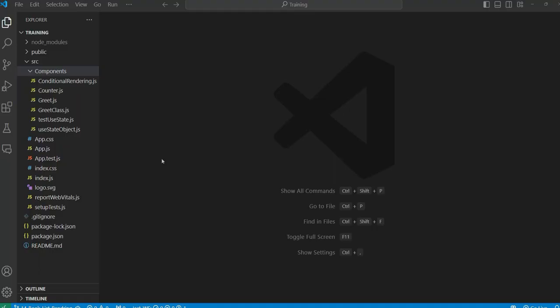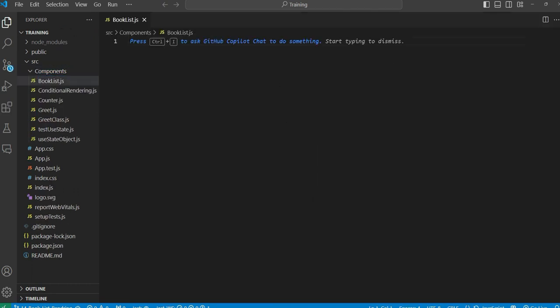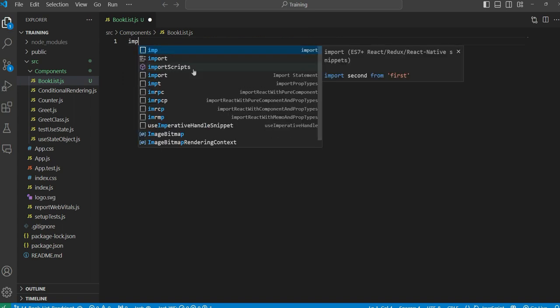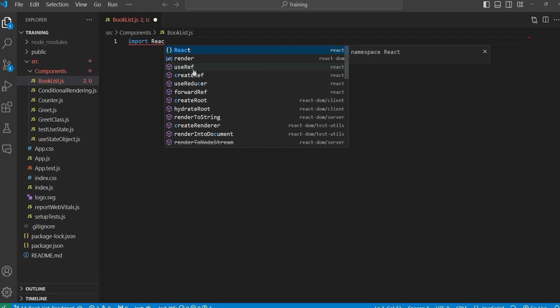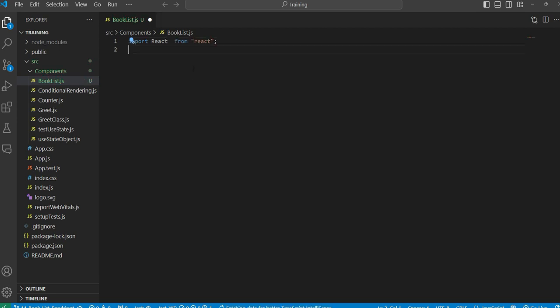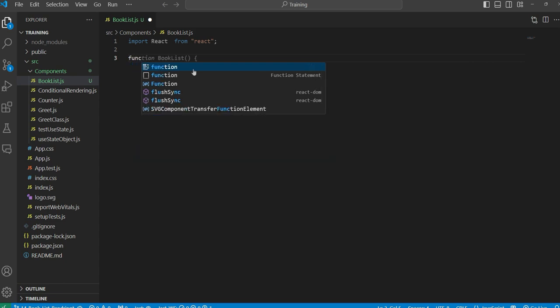Now I am in Visual Studio Code. Let's go and create a new file, booklist.js, and let's create a new component. First we'll import React from React. Then we are going to create a new function, BookList.